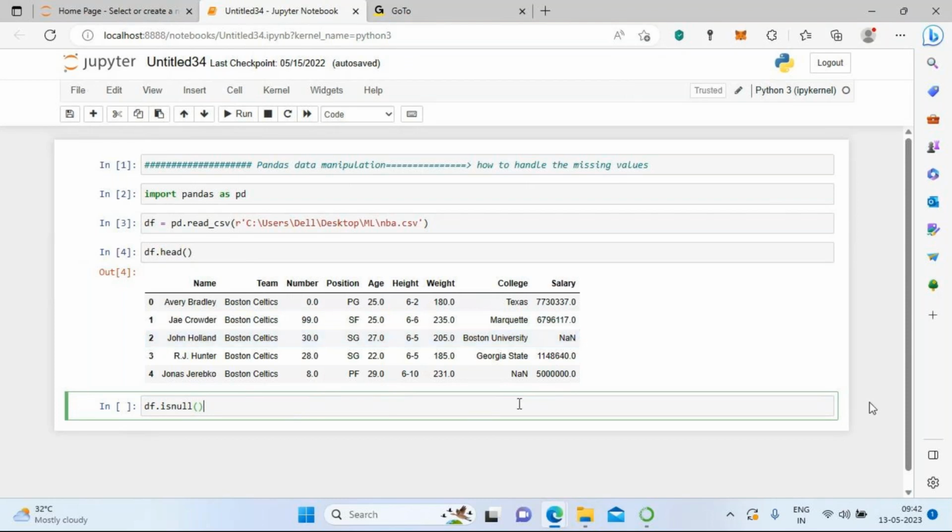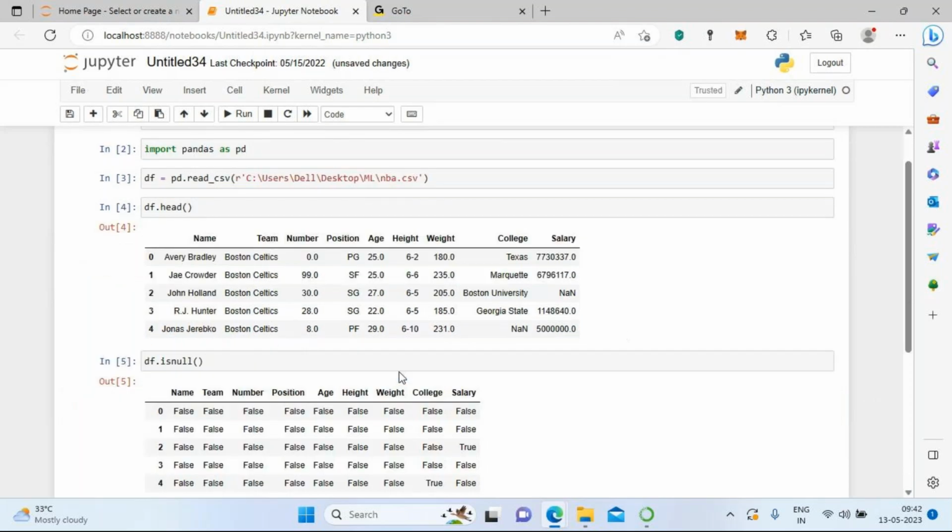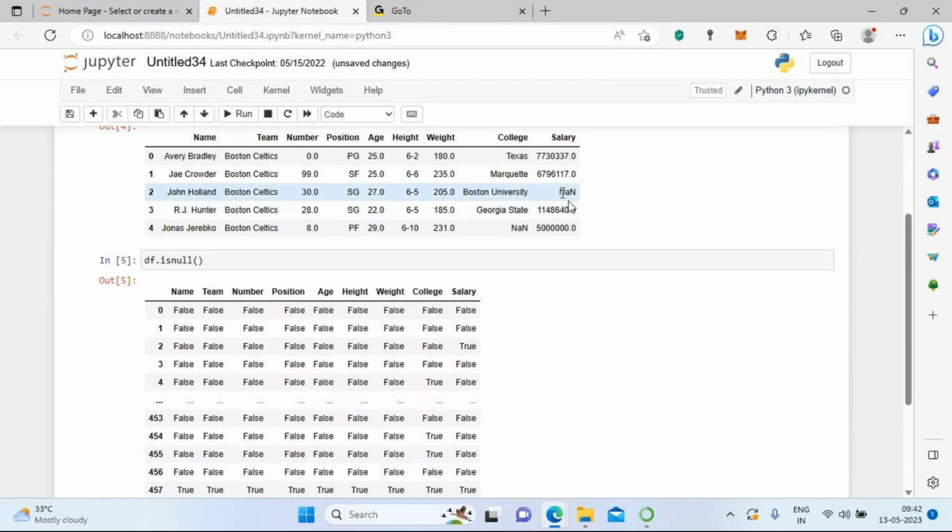Now whichever column has a not a value, if you apply the isNull function, it's going to give true. Wherever NaN appears, it's going to give true, and the remaining values will be false. If you apply isNull, you can see in the salary column, third row, last column, true. If you want to filter which columns have NaN values, you can use the isNull function.